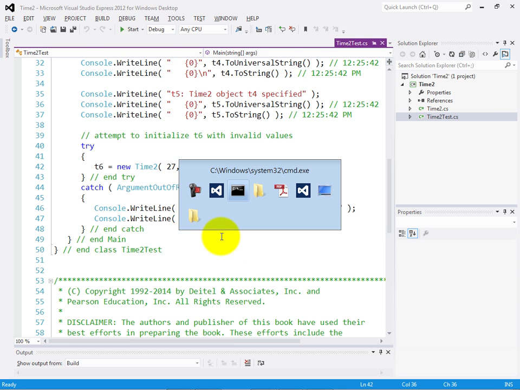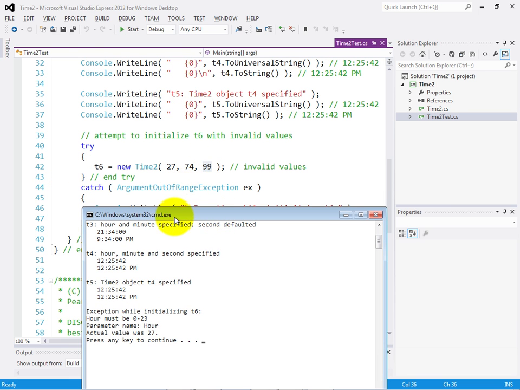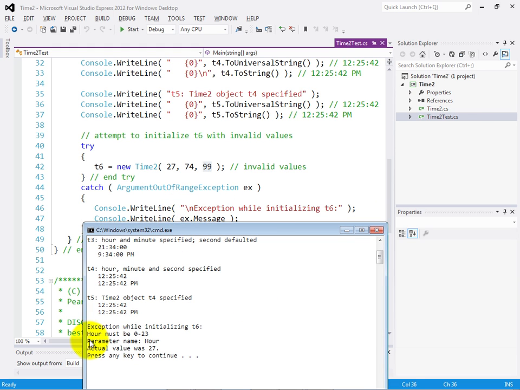And if I stop there and go back to the output and scroll down a little bit here, you can see there was an exception while initializing T6. We printed that here. And then it says hour must be 0 to 23. So we know that the hour specifically was what caused this exception to come up. Parameter name was hour. The actual value was 27. And that, of course, is out of range. It never actually got a chance to evaluate the 74 or the 99 because upon trying to initialize the hour, an exception occurred right away.